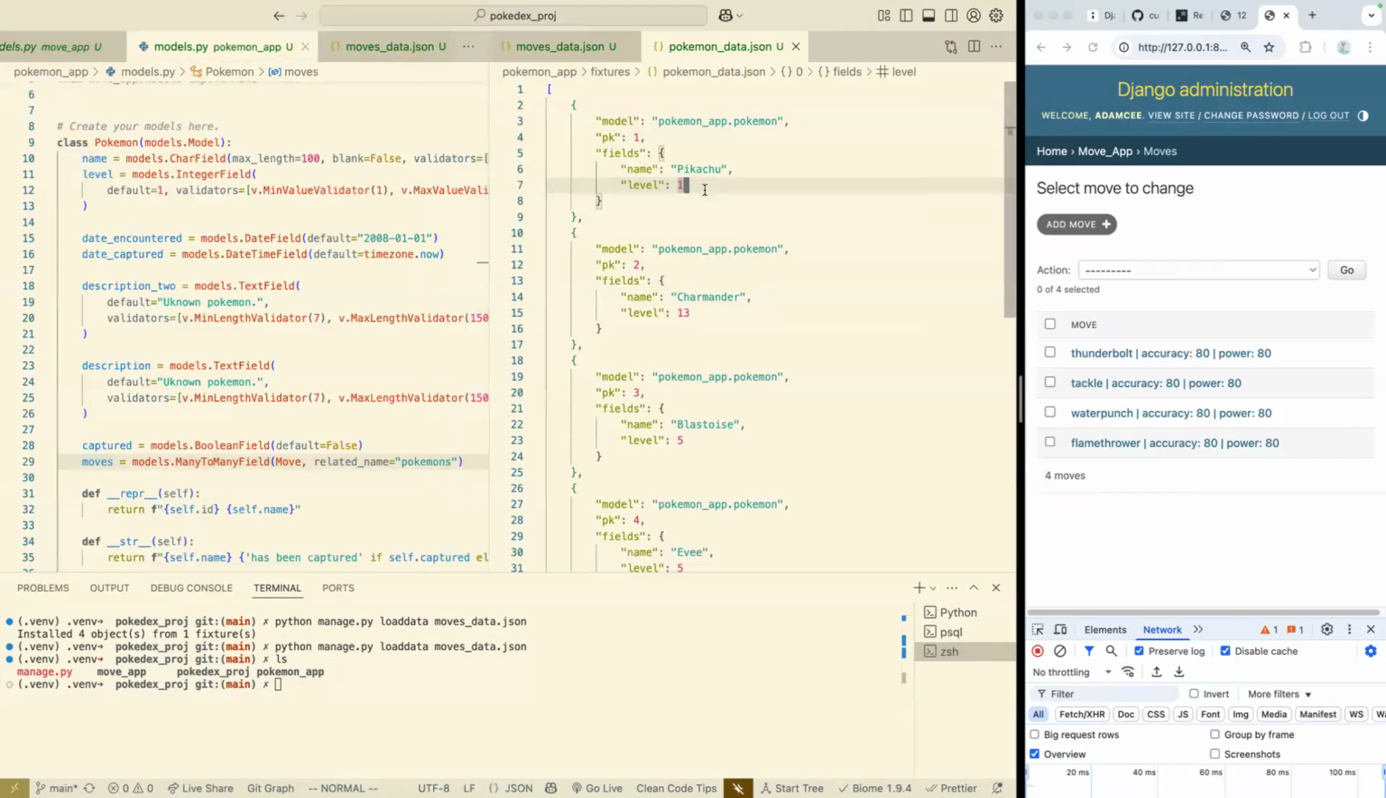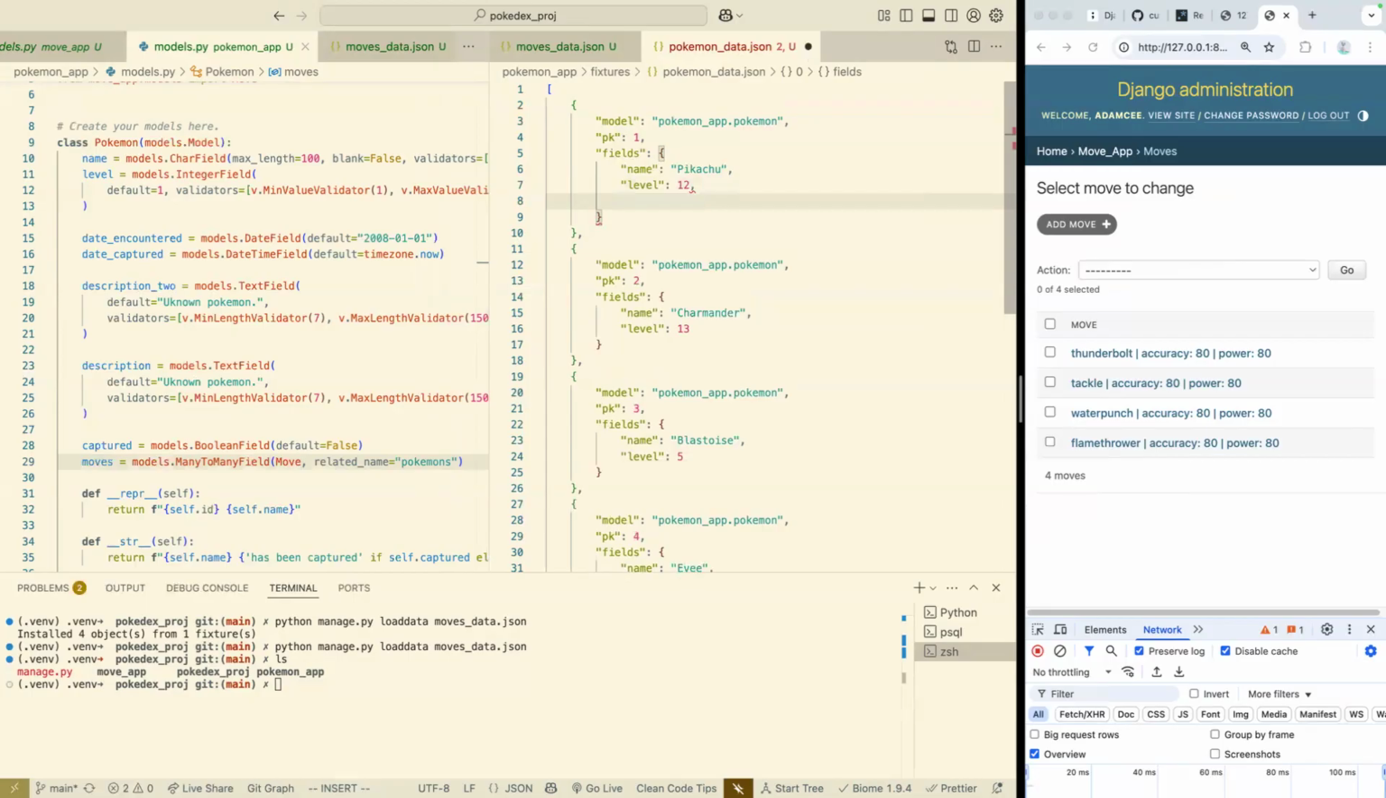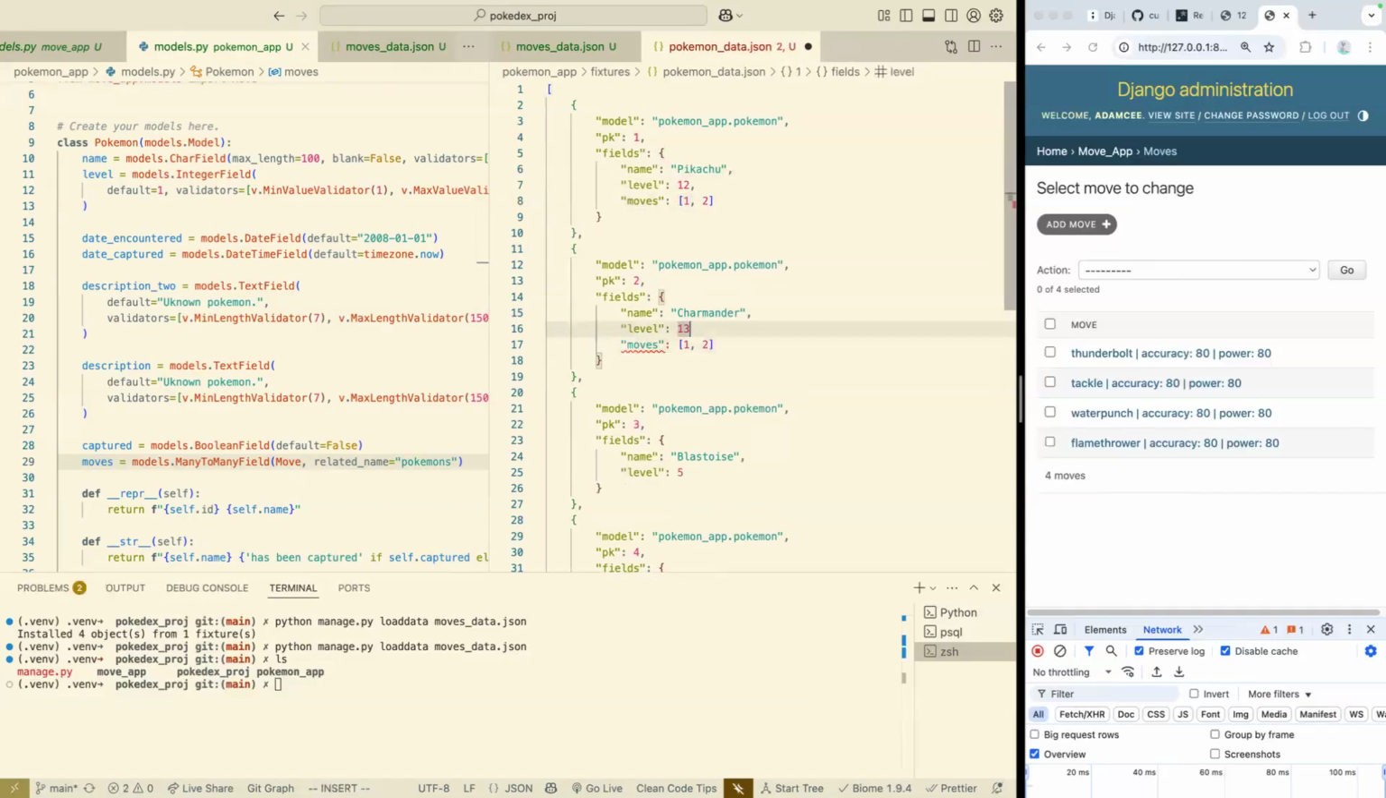How do I represent a relationship in a fixture? So let me just code this up, and I hope I get this right. I might get it wrong, frankly, but it'll be easy for us to fix. I believe we do it like this. That should give Pikachu two moves, the moves with IDs 1 and 2. And let's give Charmander also two moves, 2 and 3.